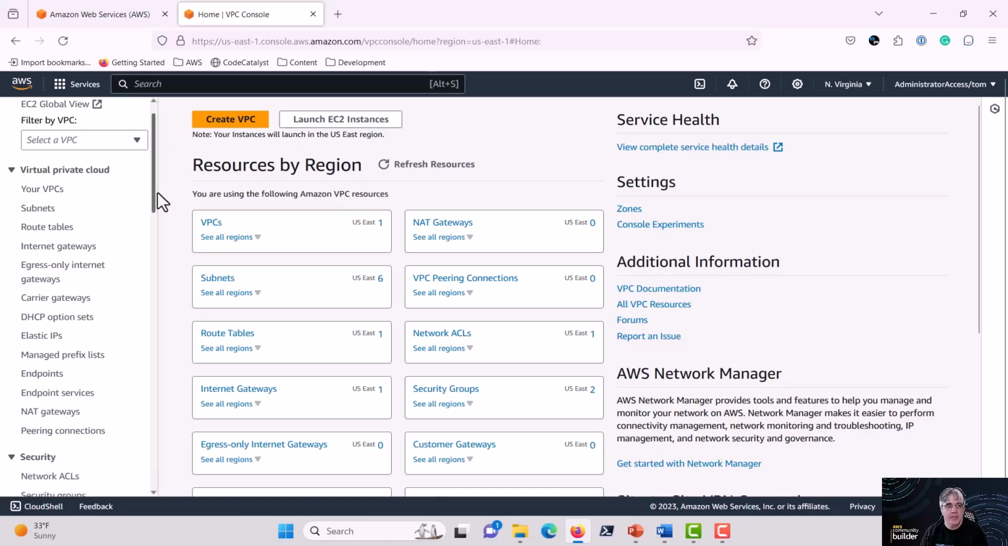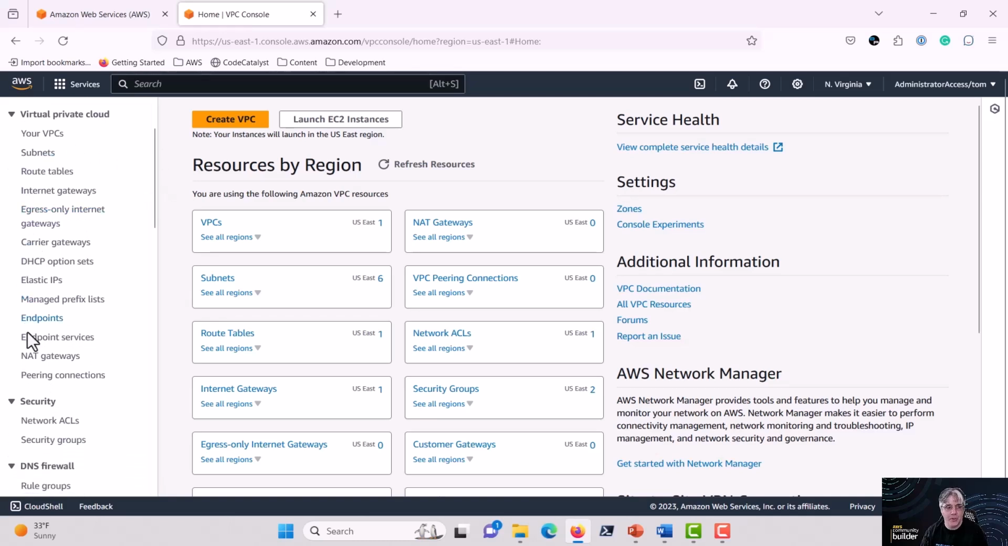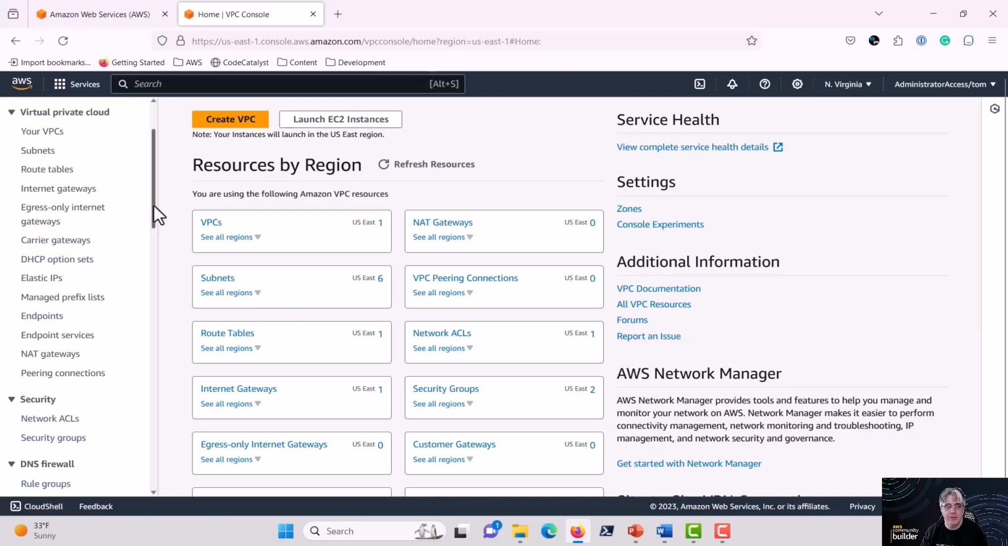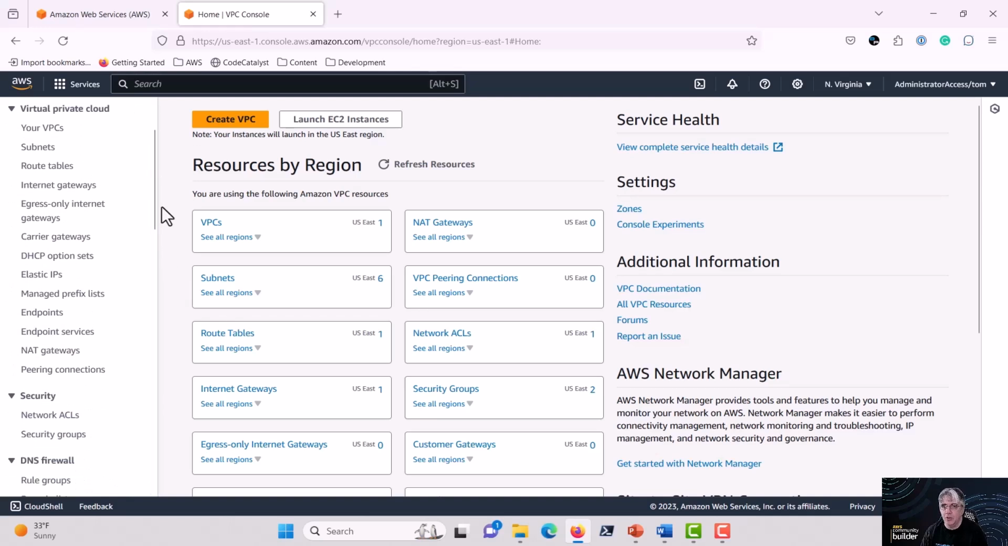Now, when we get inside of the VPC service area, you can see there's a whole selection of services and related services down here in the left-hand navigation. Now, we're going to look at a few of those in these videos. We're certainly not going to cover all of them because it would be a very long video with some very advanced features. We're going to focus on the fundamentals here because I want you to be able to get up and started very quickly.